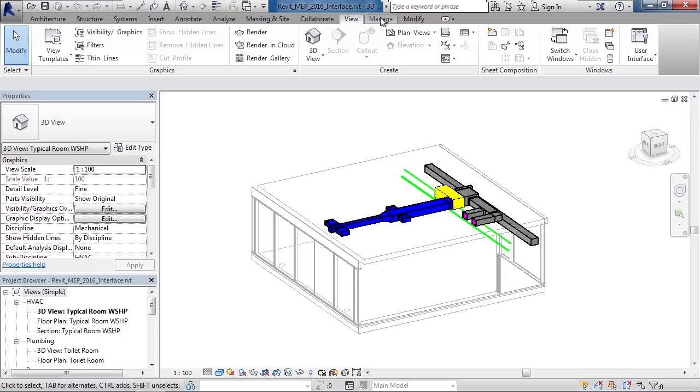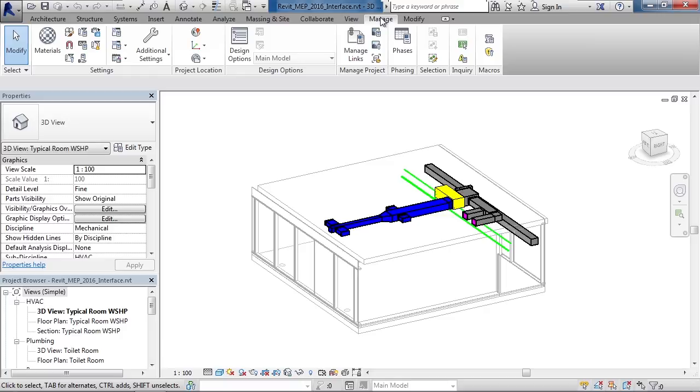The tab after that is Manage. This allows us to manage all of the settings for our Revit project. So our information, our materials, the location of this actual building, the time and day if we want to run certain seasonal studies. We also have all of the controls for the Revit program here.